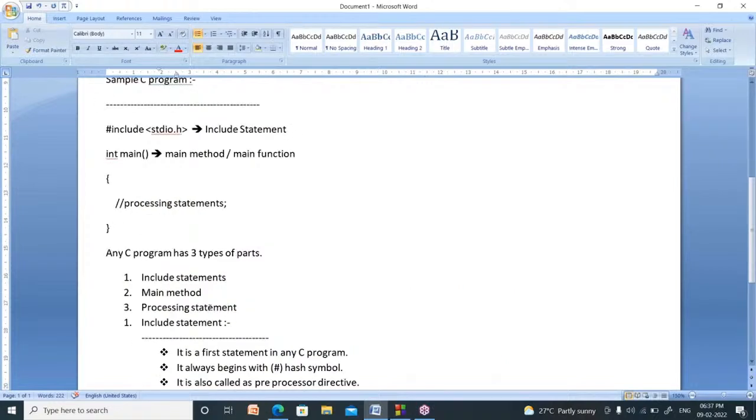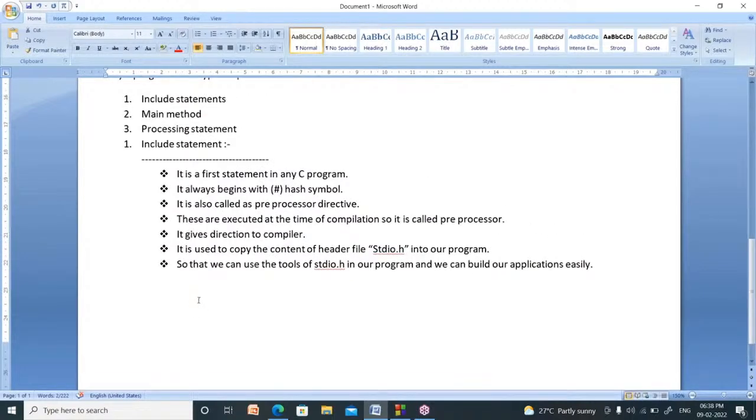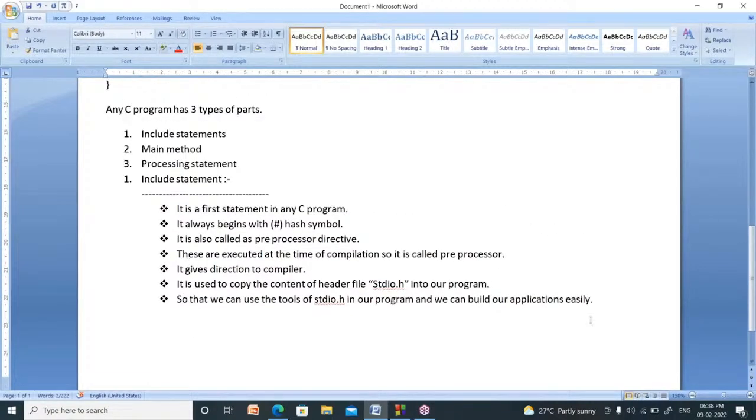In the same manner, to build an application, you require so many tools. Those tools are already available in header files. First, you have to copy them and use them. How to copy the content of a header file into our program? By using #include stdio.h. Right. Now, it is called an include statement.